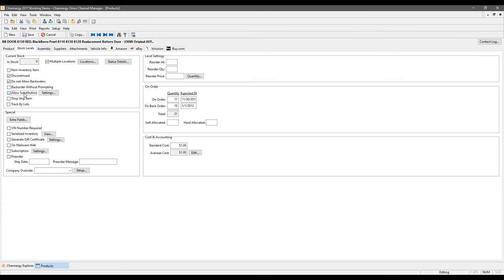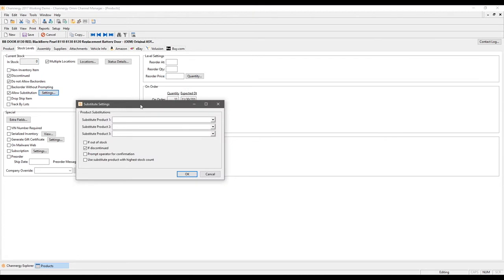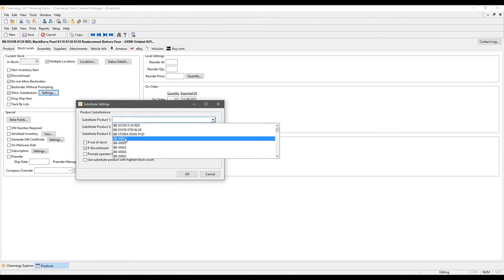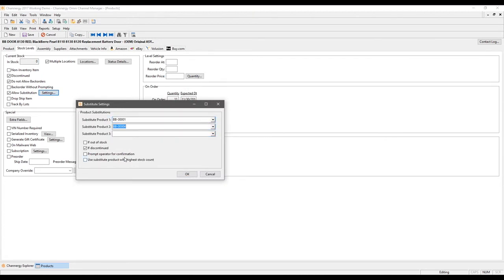However, we do substitutions as well. So if this is out of stock or gone forever, you can substitute it with something else in your inventory. If that's not available, something else, up to 3. You can either prompt the operator or not when they're keying an order.